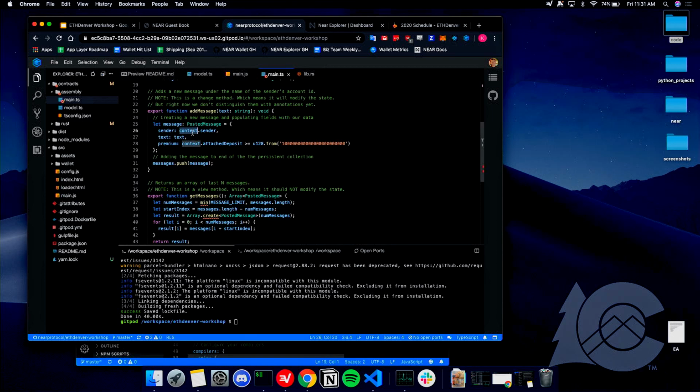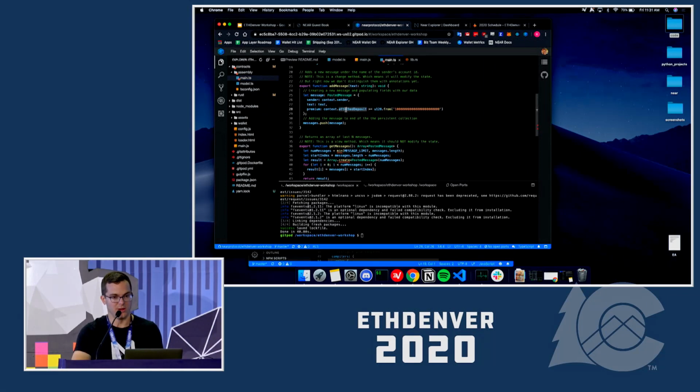Here's where we actually use context. As you can see, we do context.sender. That's going to pull the account of whoever was sending this message. So basically, whoever called this function will be the context.sender. Then text, and then this premium. This is just going to check if this should be a premium message. The way we're going to do that, we're using context again, and we're going to pull this attached deposit. And this is very analogous to the message.value from Solidity.